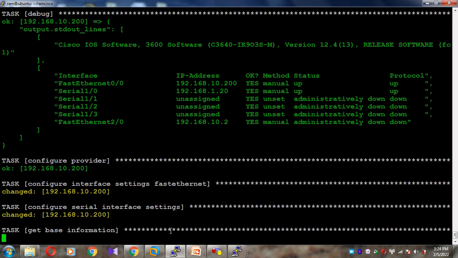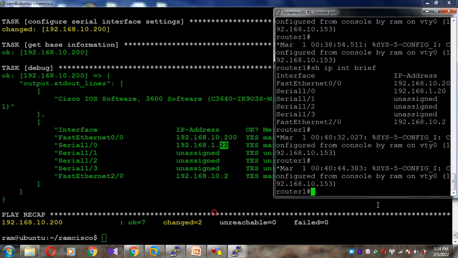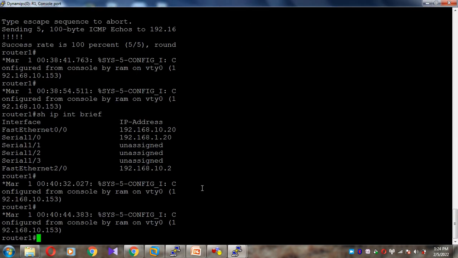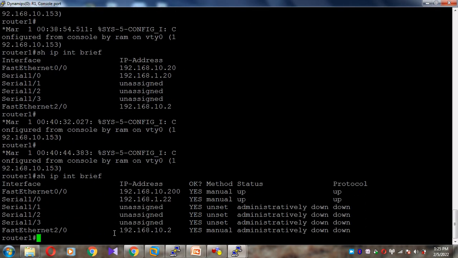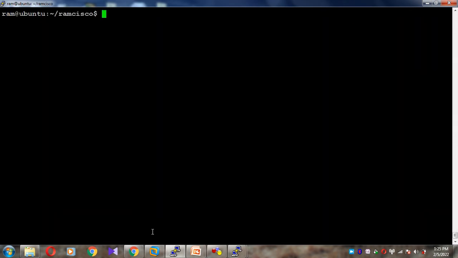Get basic information again from the commands. This is the change here. Again I check here. Show ip interface brief, 22, 192.168.1.22. This is the Ansible networking automation playbook.